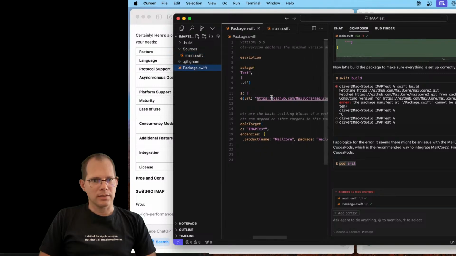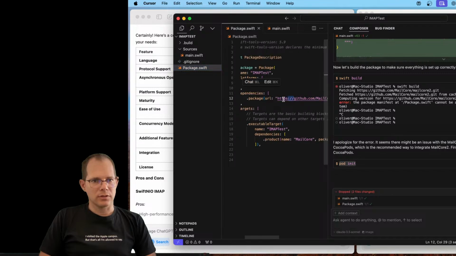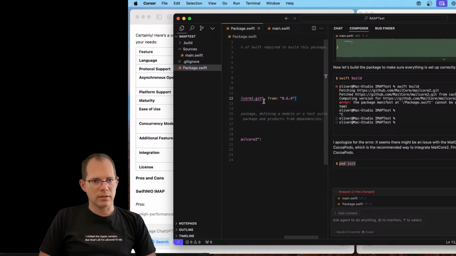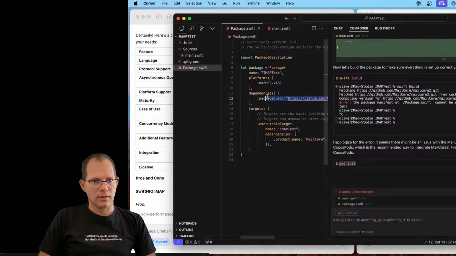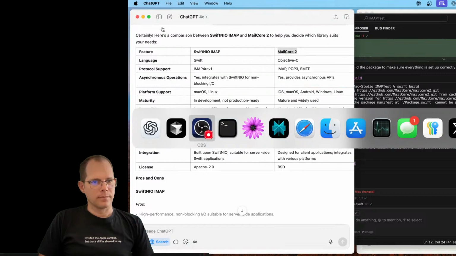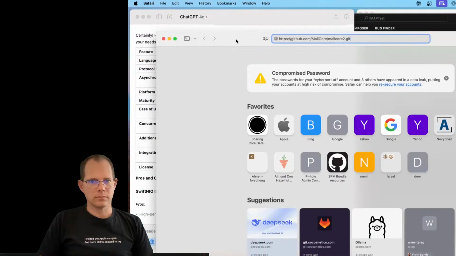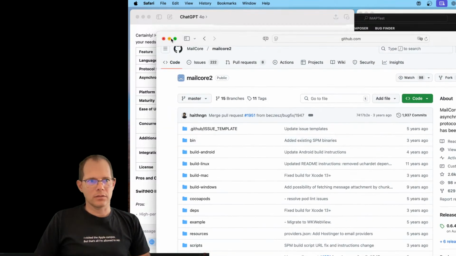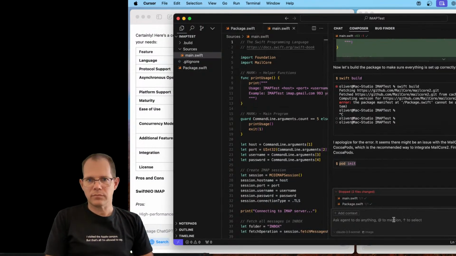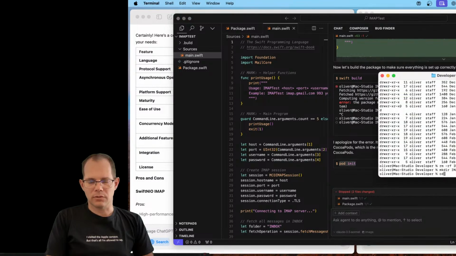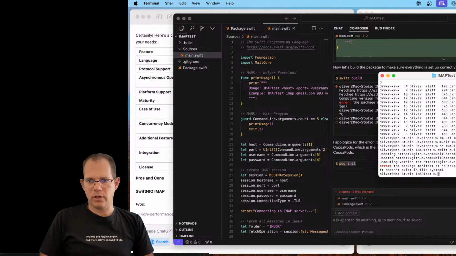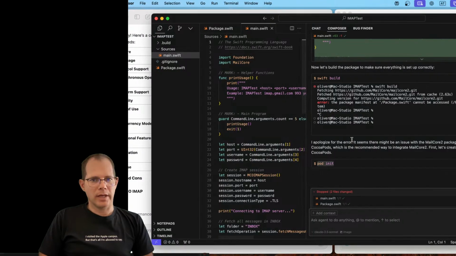Let's check what happens here. It has the MailCore package. See if this URL is correct. Actually, yes, is correct. Swift build. Let's see, because that worked like a charm. The past Swift build. Does MailCore not have a package Swift? That could be that I'm wrong here.